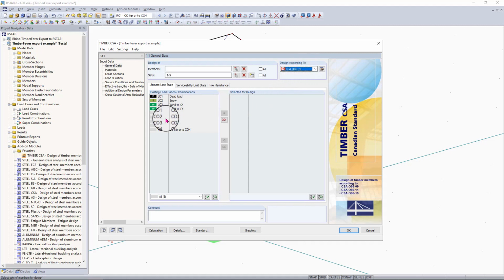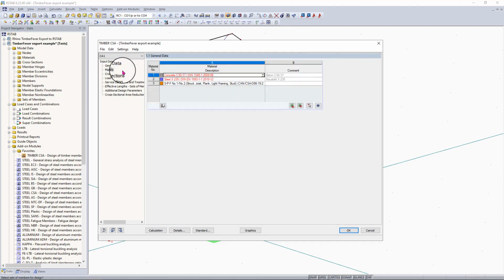And then down here it's asking us which load cases we want the module to use and to design according to. So you'll see this box on the right hand side here says selected for design. What we want to do is simply move our load combinations 1 through 4 over. You'll see this is under the ultimate limit state tab, so we're just going to stay under this tab. We're not going to do any serviceability limit state design or fire resistant design right now. And now that we have this table filled out, we can just go down here and move down this list of information that we need to fill out.